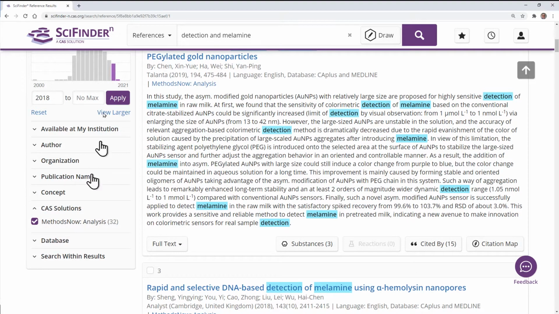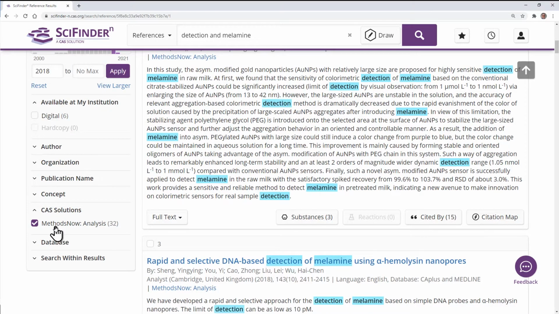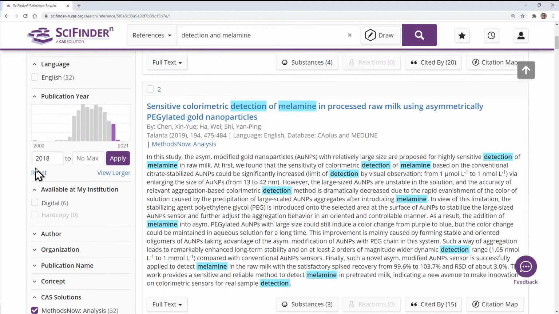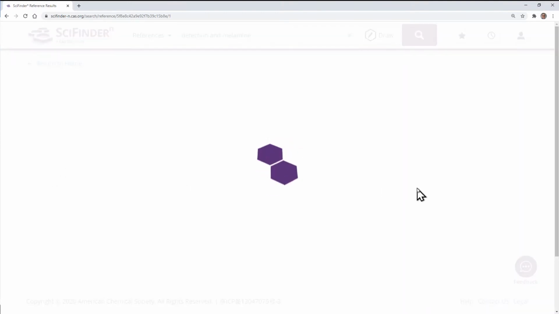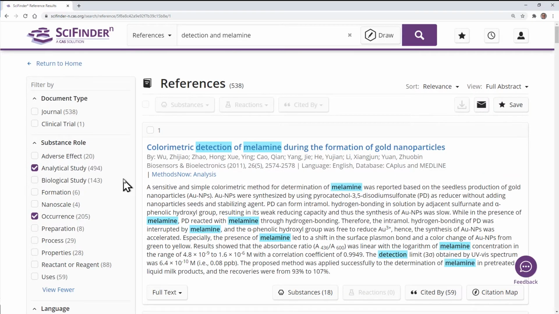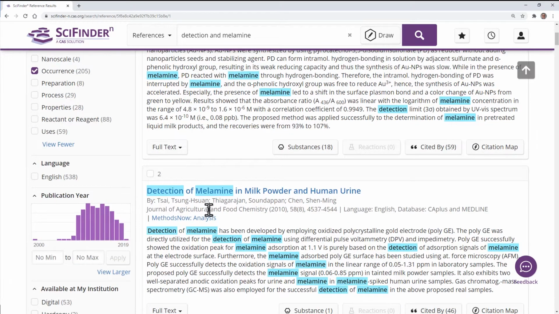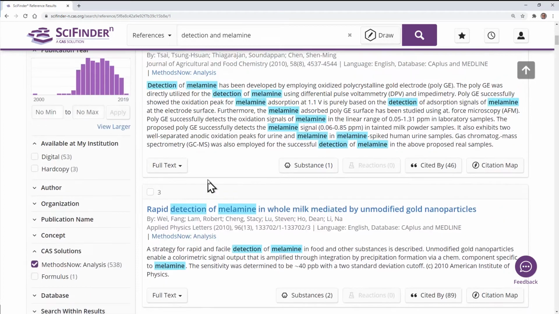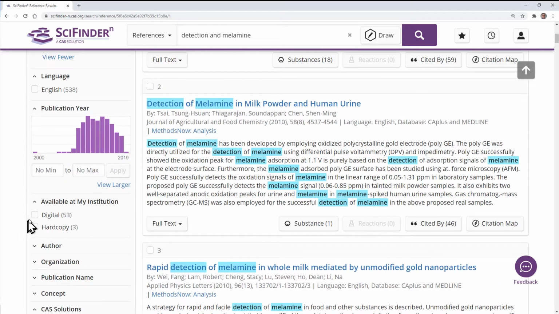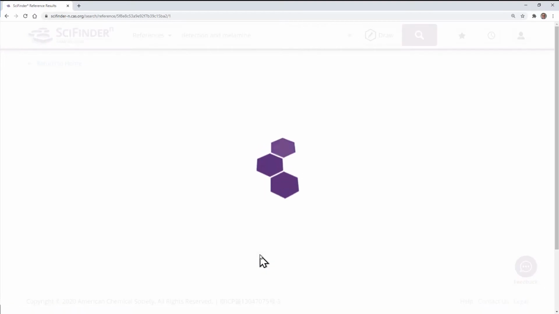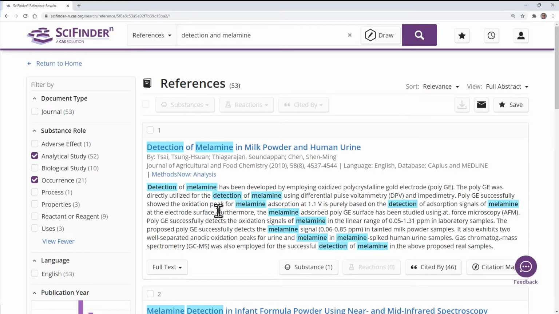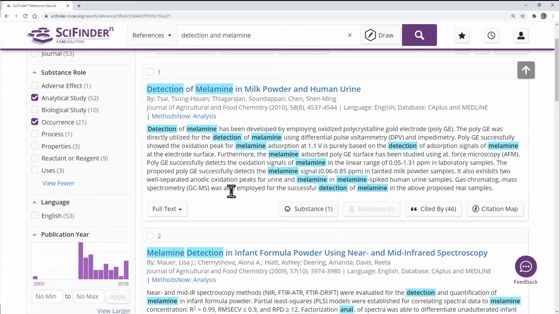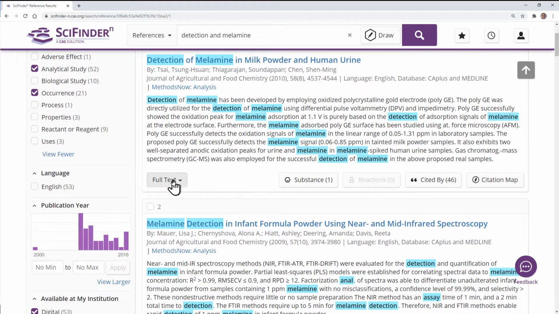I can also, even though I've done this Methods Now Analysis, if I decide I want to reset the time and go back through all time, and see all of these, while I still have this Methods Now Analysis, now I have 538 of these where I know there's, when I go to the full text, if I wanted to limit to those that I can get right now, now I've just got 53 where I know I'm going to be able to see that detail in that full text of an analytical method.